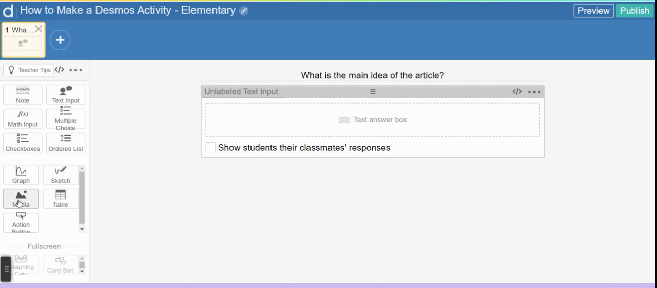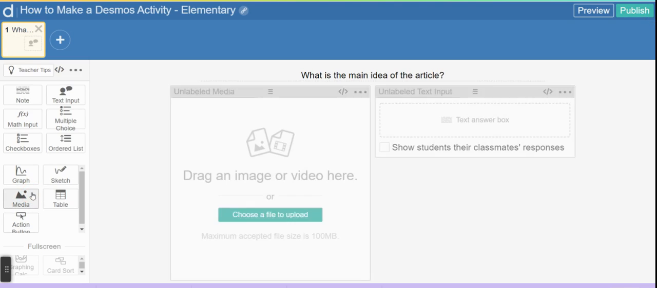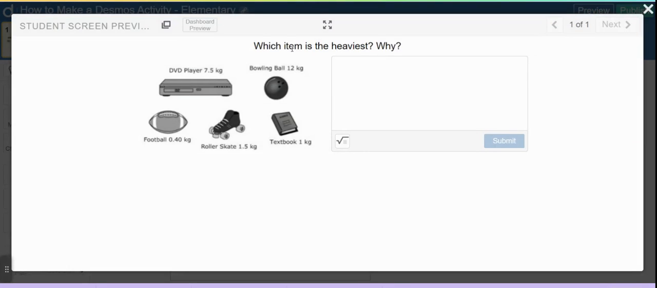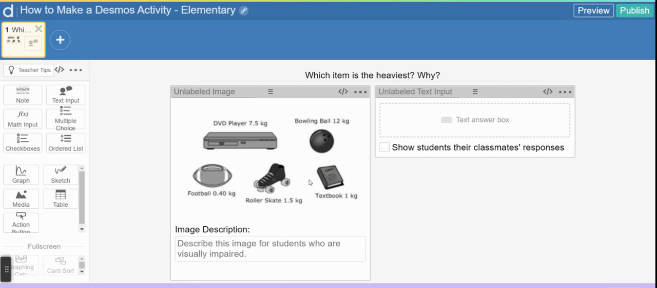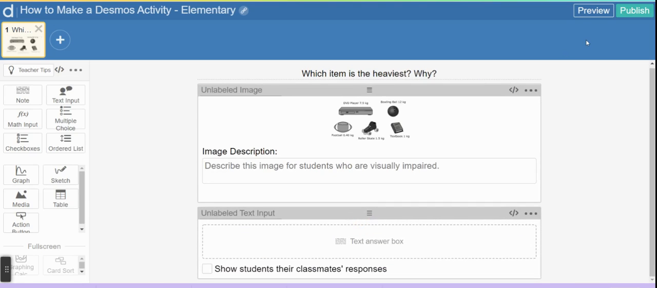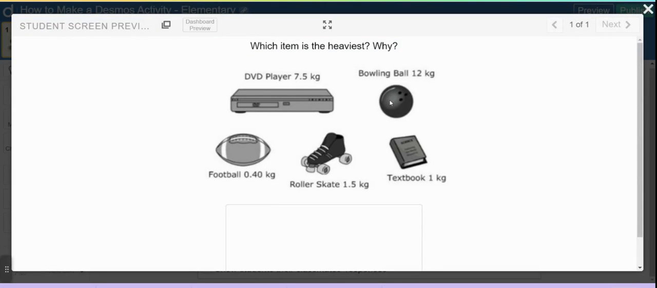If you want to be able to add in an article or an image or a video, you could add that in here. So now when I hit preview, I have my question, I have my image, and then they will have their box to type. It would be the same if you have a video. Your video can be here, or you can drag this and put it underneath. So if you want this to be on top and then the answer on bottom, you can arrange those as well.